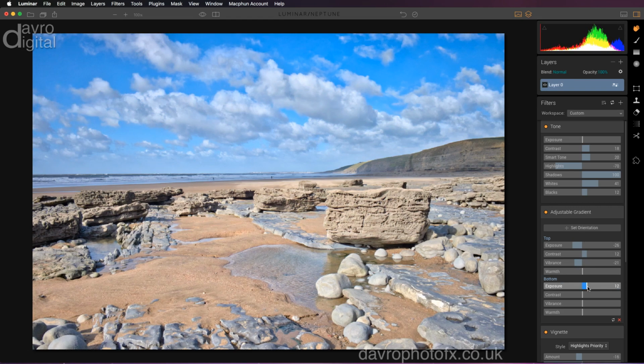Coming to the bottom, just going to brighten it up. You'll notice it is quite a bright sunny day. We've got the shadows coming across in this area, you can see, so I'm just going to work with that, taking the exposure up slightly.